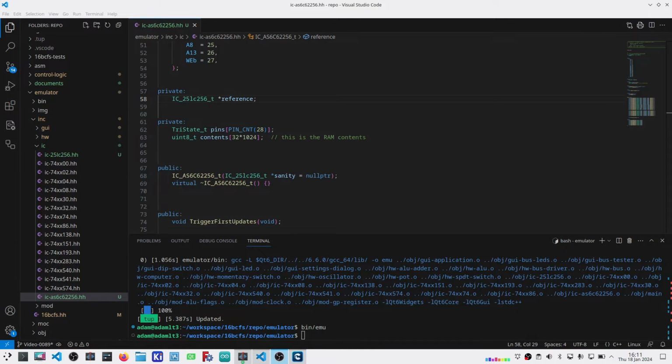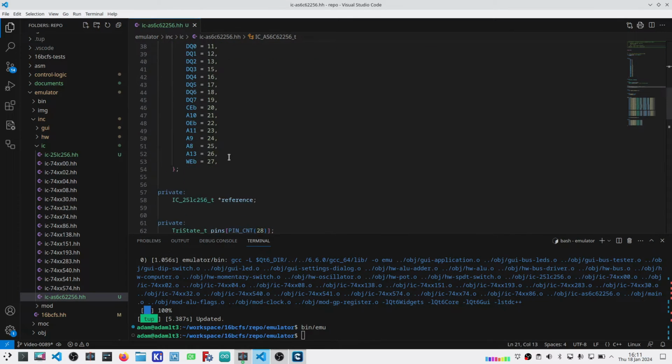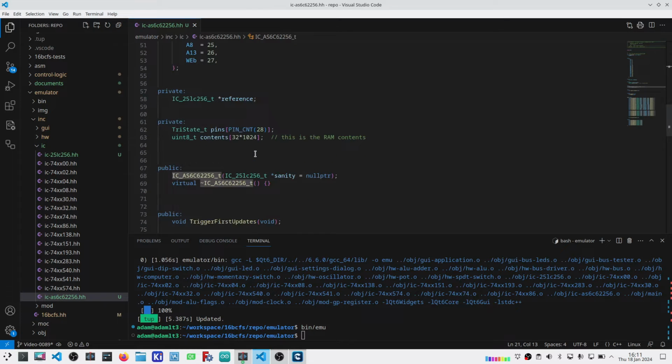All right, the RAM has been built for the emulator. Forgive me, my 3D printer is going in the background. You might pick up some of that noise. I apologize for that. This is the IC that I've got in, AS6C62256. I probably could shorten that to just a 62256, but I'll leave it the way it is.